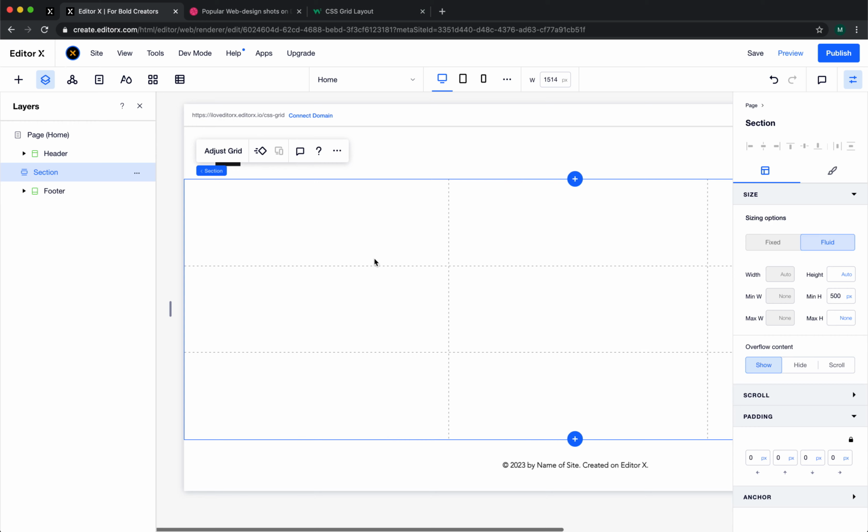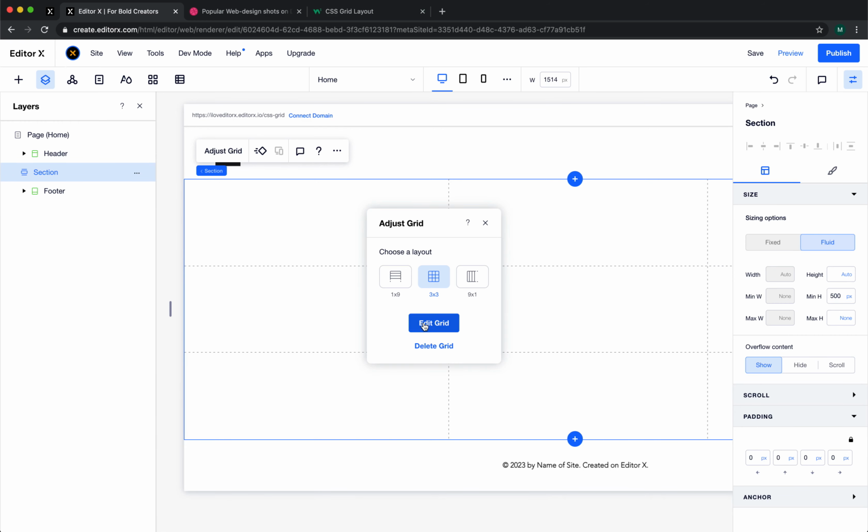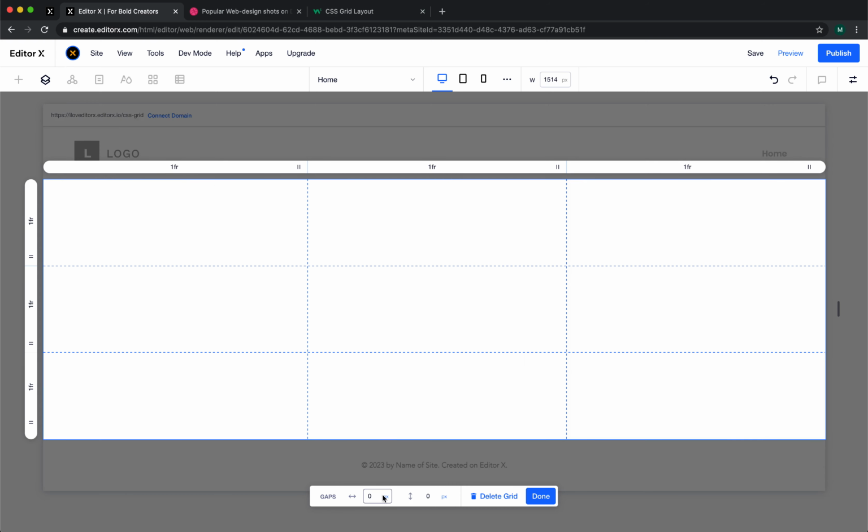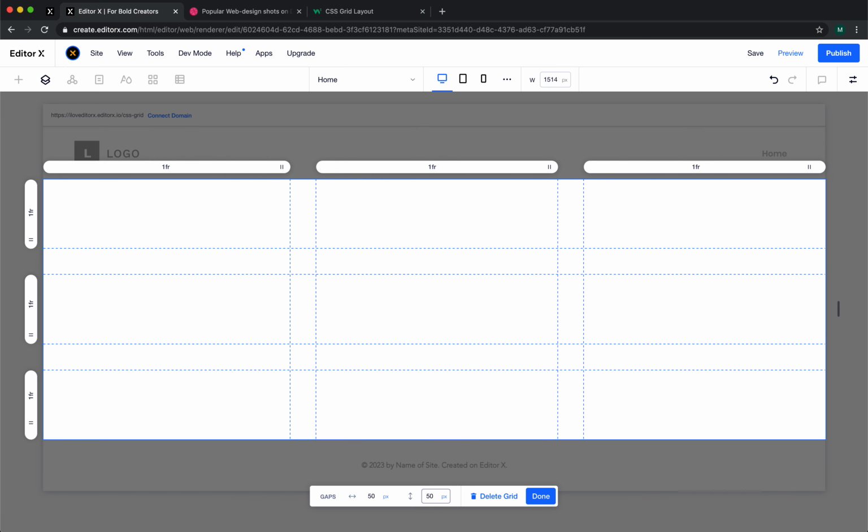All right, so we also said that we can add gaps between the cells, right? This is the horizontal gap, so I can add, let's say, 50 pixels, and now you can see that there is a gap between the columns, and this one is for the vertical gaps. You can see that I have gaps like this.